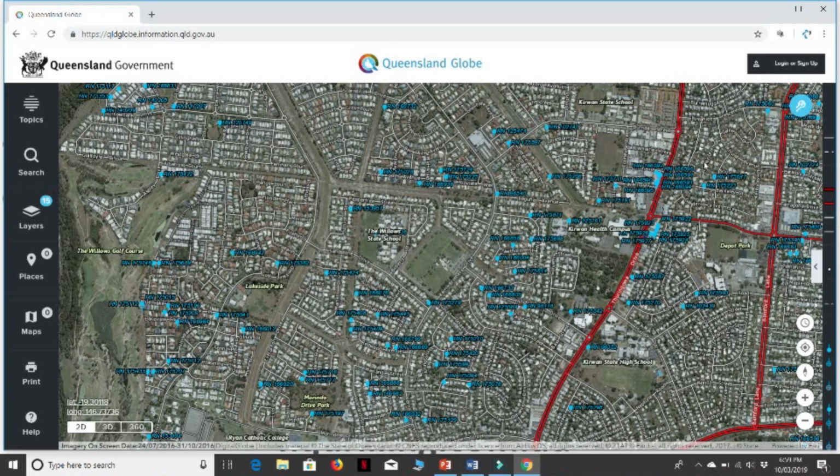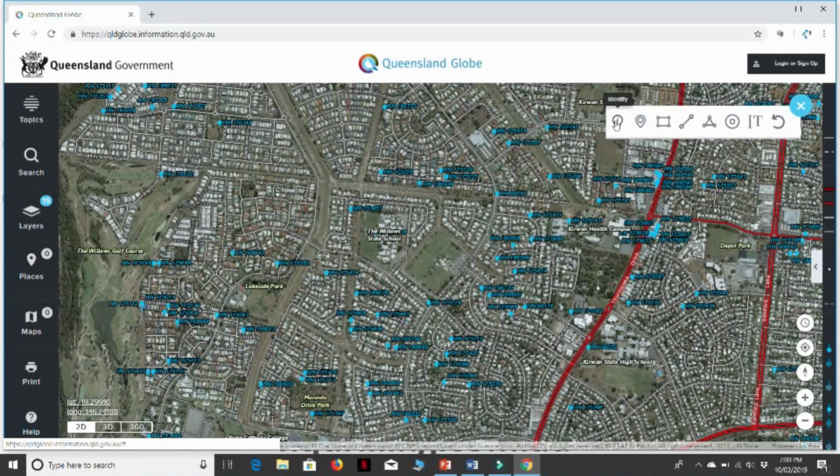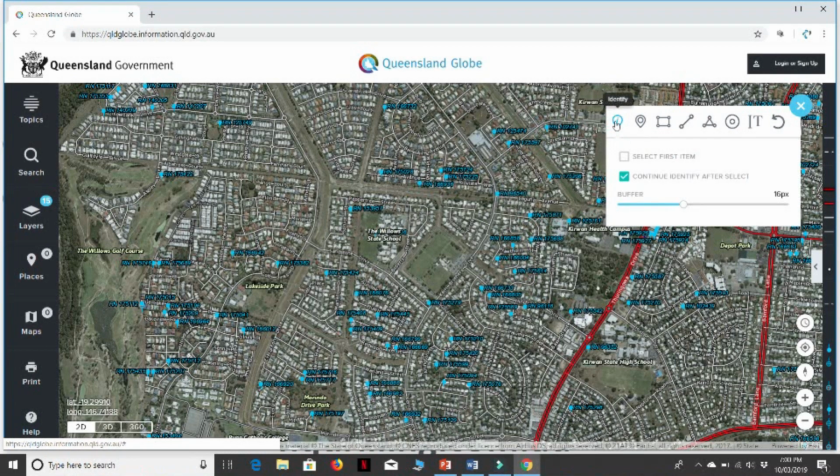To look at the registered bores or the bore logs, in the top right hand corner there is a blue spanner bar. Click on that and click on the identifier button. This should be highlighted now. Highlight your mouse over the blue circle of the RN number you want to get the info from and click on it.